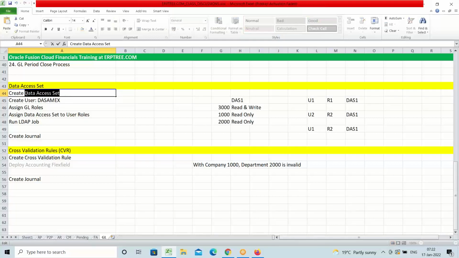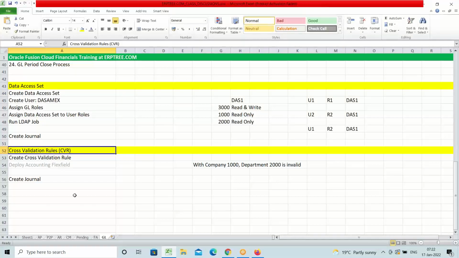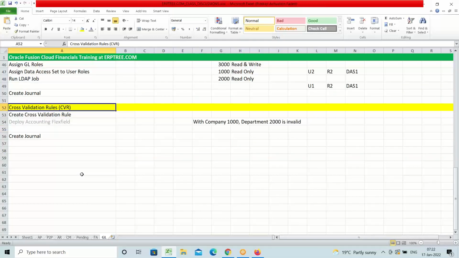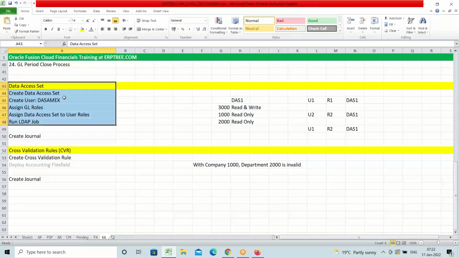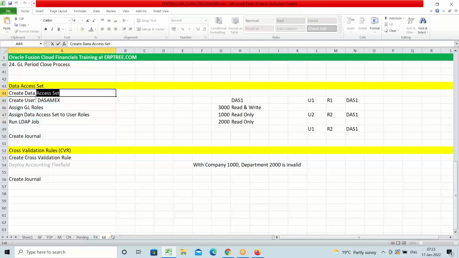Data access we are creating and assigning to specific user roles. But cross-validation rules, we are just creating, not assigning to any user or roles. For all the users who are using the same chart of accounts, the cross-validation rules are applicable. The data access set is limited to the GL application only. This works in the GL. Why? Because here we map the same with the data access set. Data access functionality is applicable for general ledger.